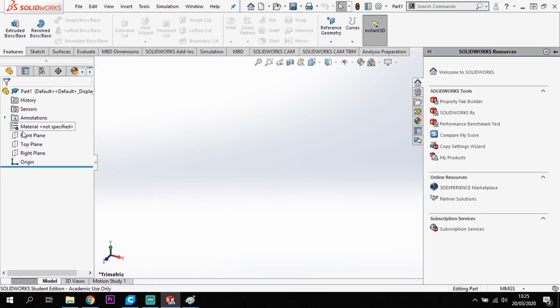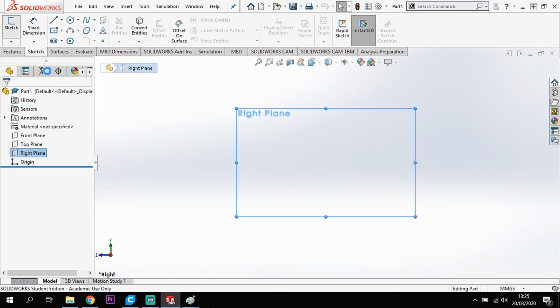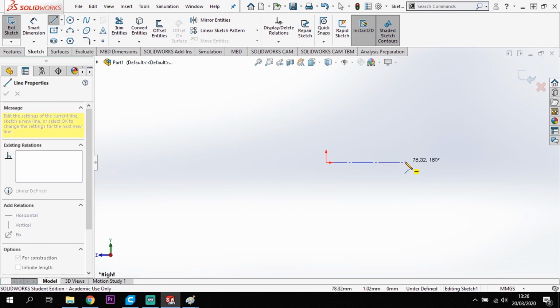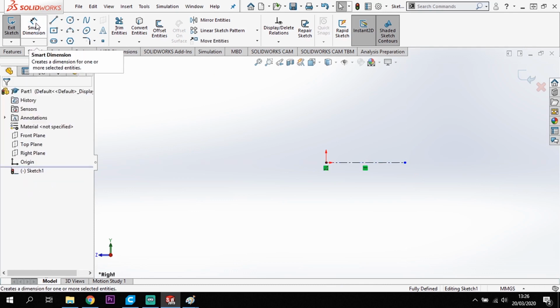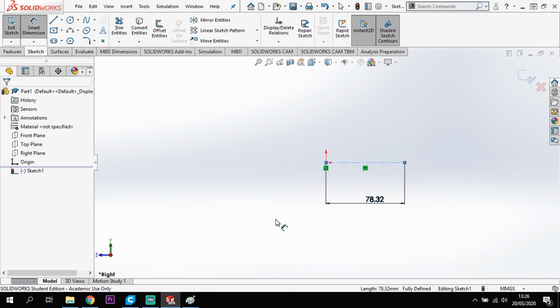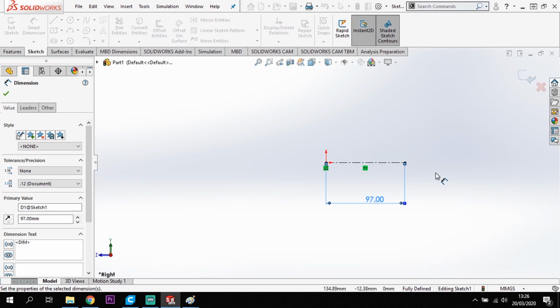Okay, so the way I'd start this, I'm going to go onto the right plane and sketch on that right plane. Now I'm going to put a center line straight down from my origin across my page. I'm going to set that at a distance of 97, which is the length of the component. So that gives me that length across.